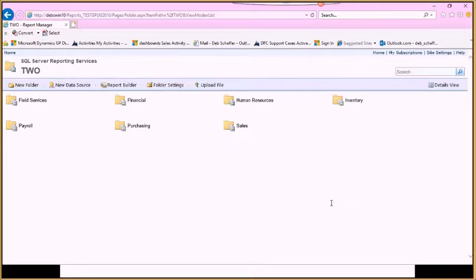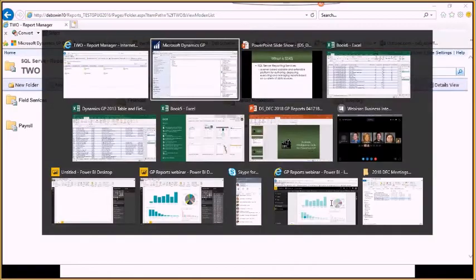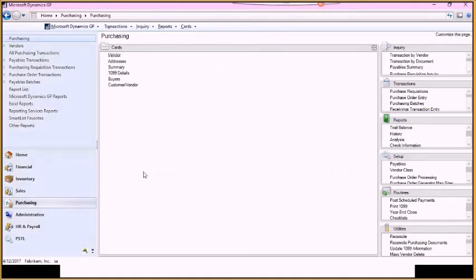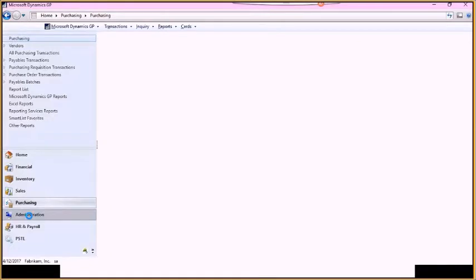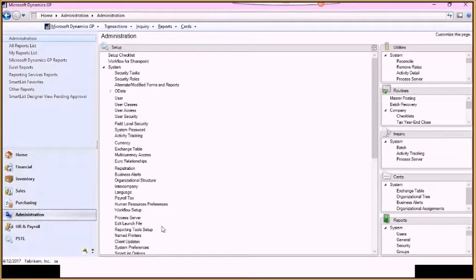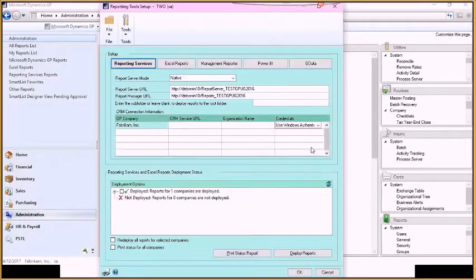When these reports are deployed, which I will back up just a step here to see where that is within Dynamics GP. So I'm going to go into administration, and then under system, reporting tools setup. This is where you can go to see if your SQL services, SQL reports and Excel reports have been deployed. So you'll have your report server URL and your report manager URL. And you'll be able to see here whether your reports are deployed or not deployed within this window.